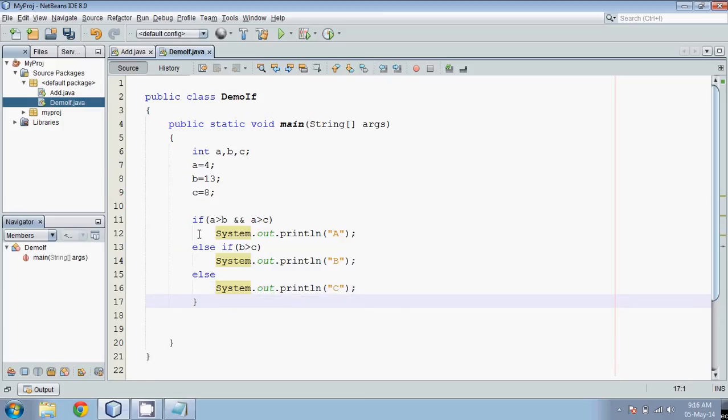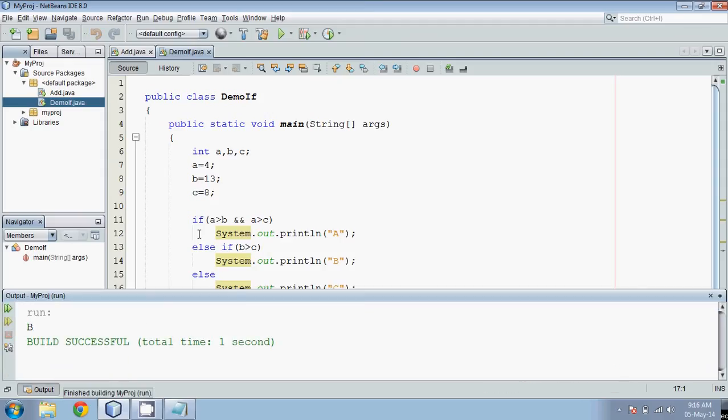So in case you have only one statement, there is no need for curly braces. Now if I run this, the output is still B, right?